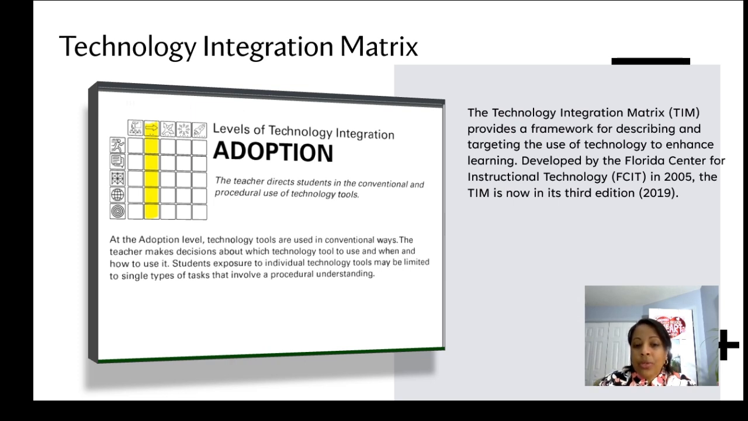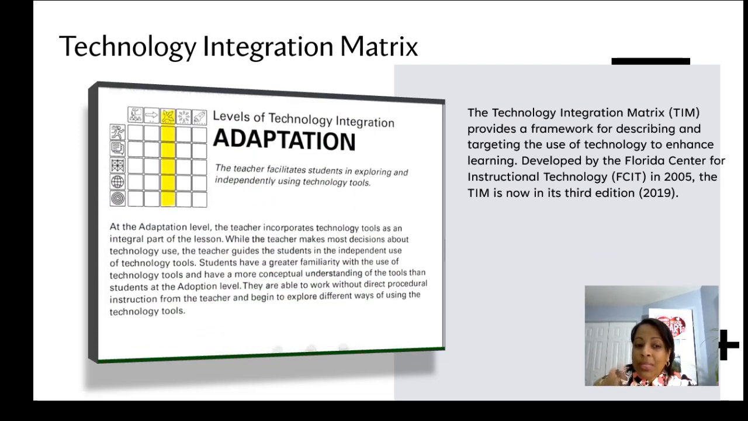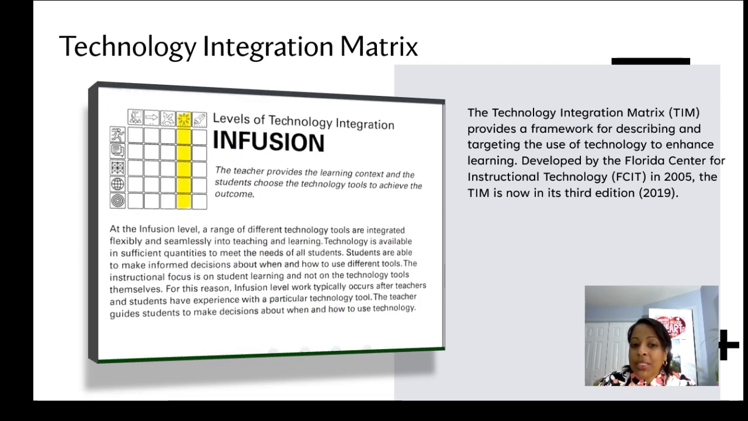Infusion is where the kids kind of really take off. You can see who really has it. Teachers do take a step back and guide the students more to making decisions about how and when to use this tool. And then transformation is where students get more creative. Those are the ones that say, hey, did you know I could do this with this tool? Or they come up with new ideas, and the teacher is more of a mentor and asks more questions about what the students are doing with this technology.